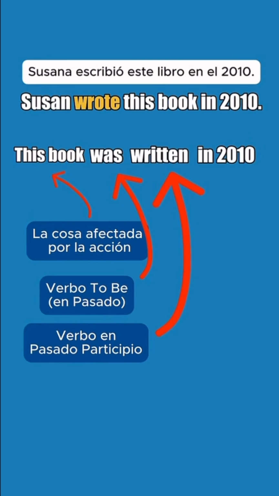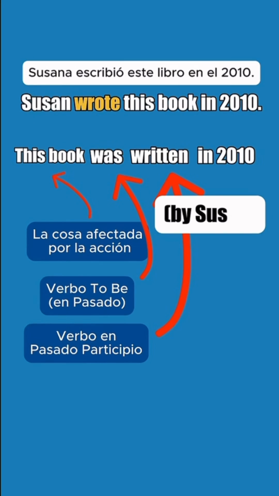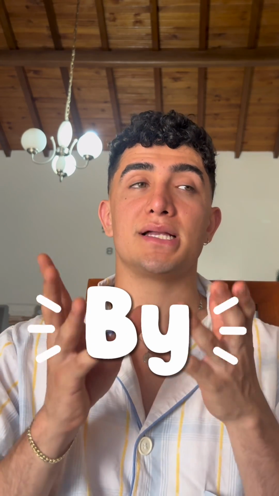You can say also the book was written in 2010 by Susan, but normally these sentences are more focused on the object and not on the subject. But basically this "by" means "por" in Spanish, but if you want you can use it, if not, it's okay.